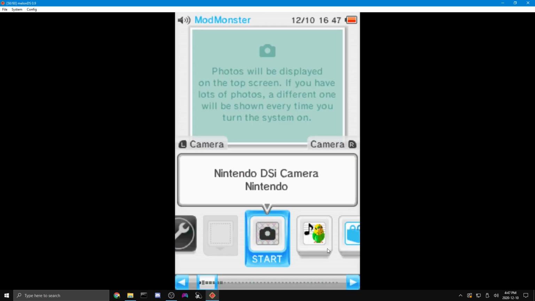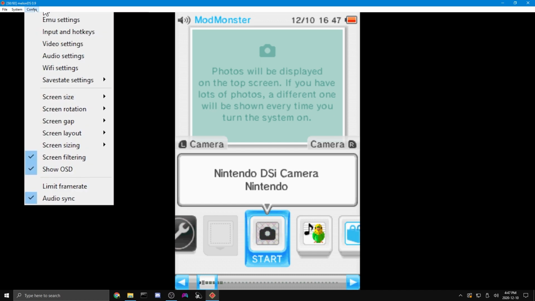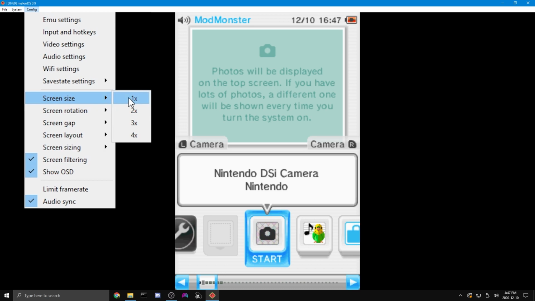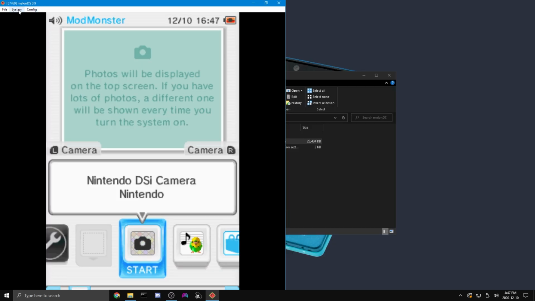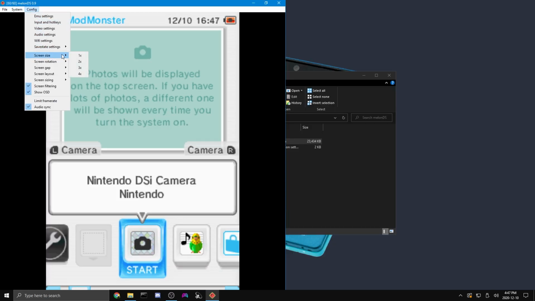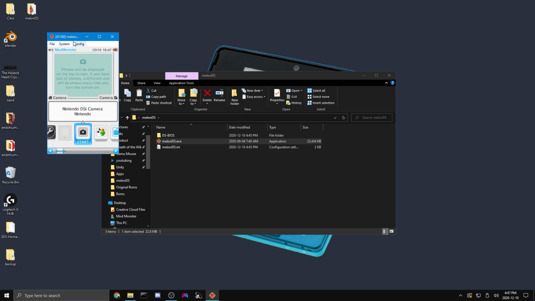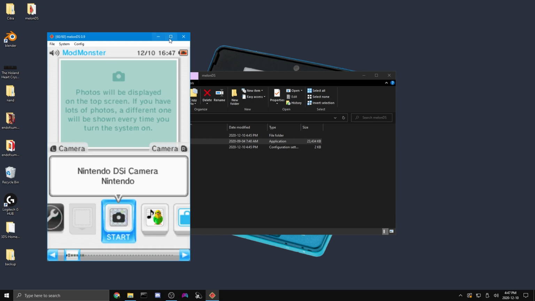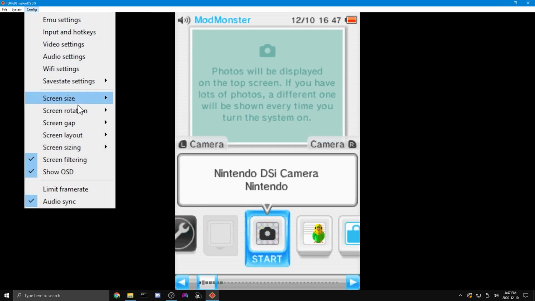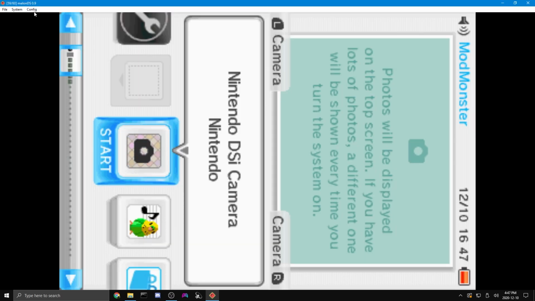Alrighty, so here we are in the main screen, and now what we can do is configure the way that the screens are shown. So let's go up to configure, and we can change the screen size right here. This is 4 times the size of a DS, and then we can have 1 times the size, which is just the normal size of a DS, but I'm just going to full screen it so it takes up my entire screen. We can also rotate the screens. I honestly have no idea why you would want to do this, but it's an option, I guess.